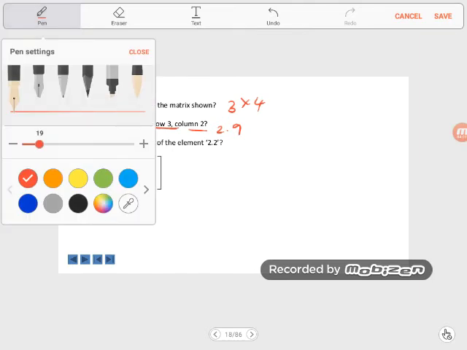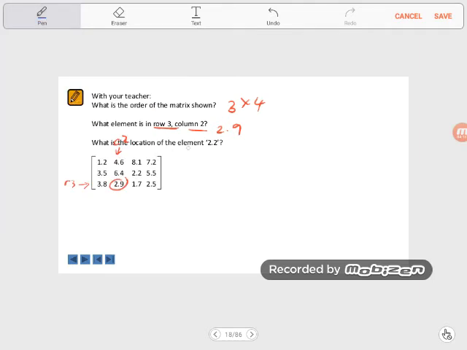Okay, what is the location of element 2.2? All right, 2.2 is here. All right. So it is in row 2, column 3. Row 2, column 3. Okay, so I'll let you guys try some of those questions from the book on matrices now.